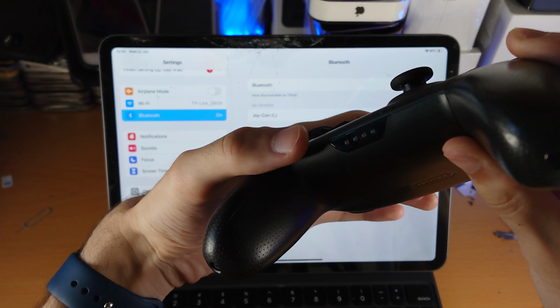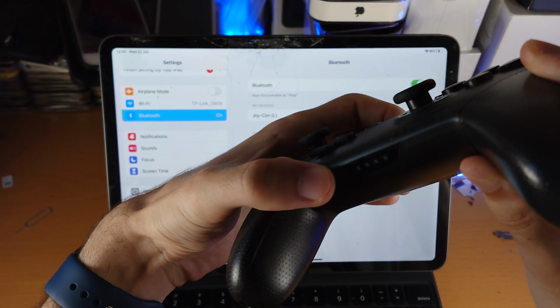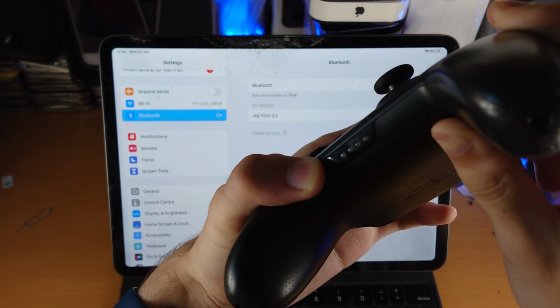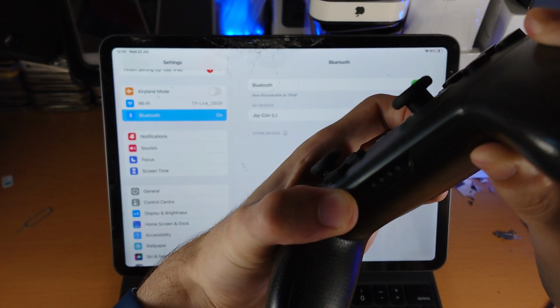So let's do this together. Click and hold. 3, 2, 1. Click and hold. Hold it down. Give it a couple of seconds. And the LEDs are not showing up.